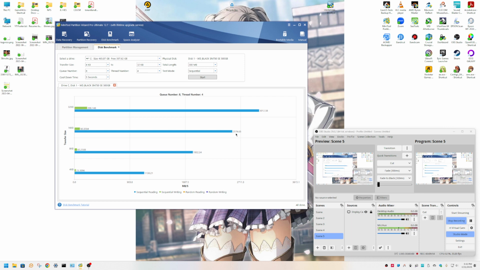16K gets 2574. Gets down to 8 on the 8 kilobyte. We get 1932. And not too bad. That is sequential reading. The sequential writes, 200 megabytes, 90 megabytes. Not too bad. That's not too bad for this drive.